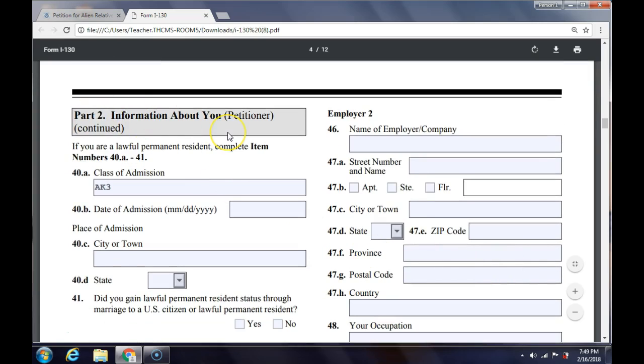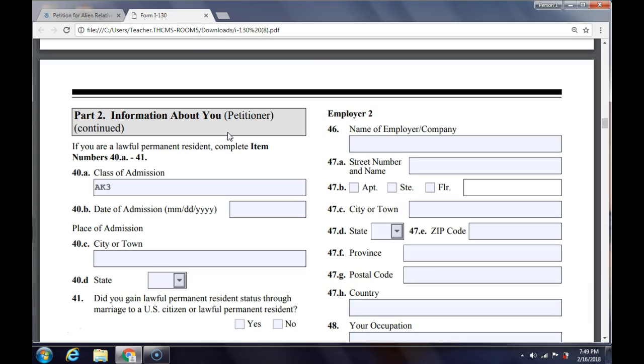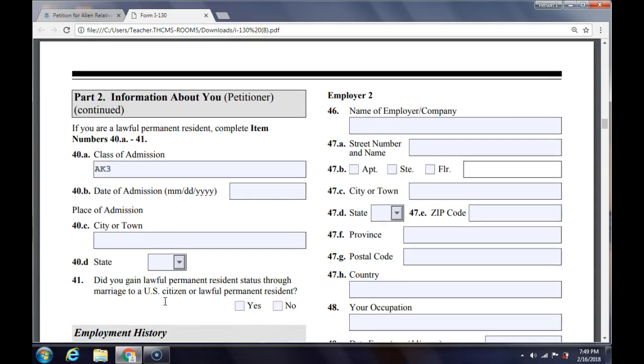In this section, it's about the petitioner, about us. If we are permanent residents, we are going to complete numbers 40A and 41. 40A, class of admission. These are going to be in your green card under the section category, and there's going to be 2 letters and 1 number. So you look for that in your green card and type it right there. We're going to leave this blank, this blank, this blank, and we go right here to 41.